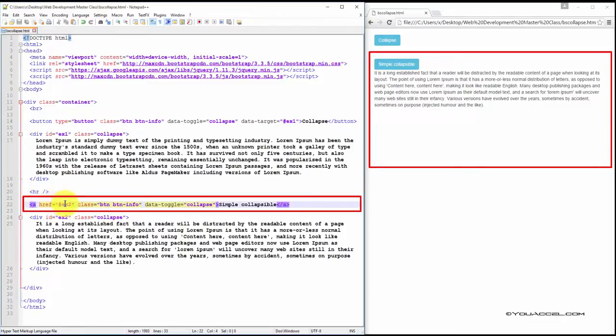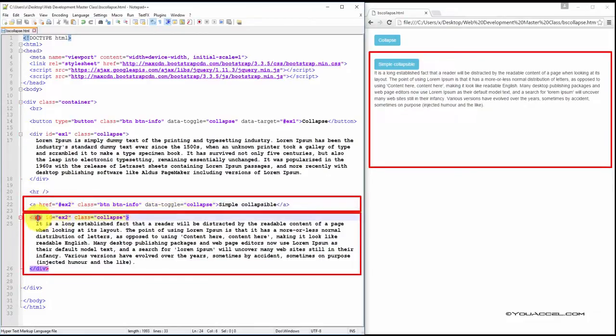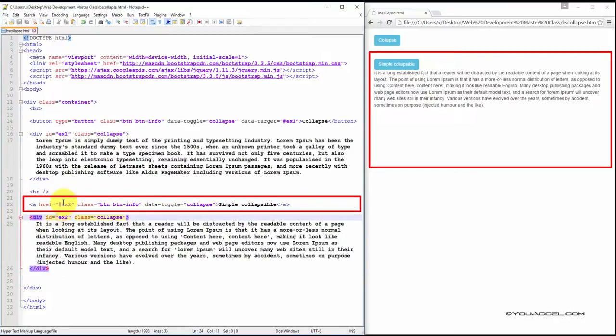We can see that if you want to use an A element, you need to set the href attribute to the ID in your div element. So if those two don't match, then the collapsible will not work if you're using an A element. In addition to that, you also need to include a data toggle equals collapse attribute. And you can see that we've given the link a name, simple collapsible, and that's what appears on the button.